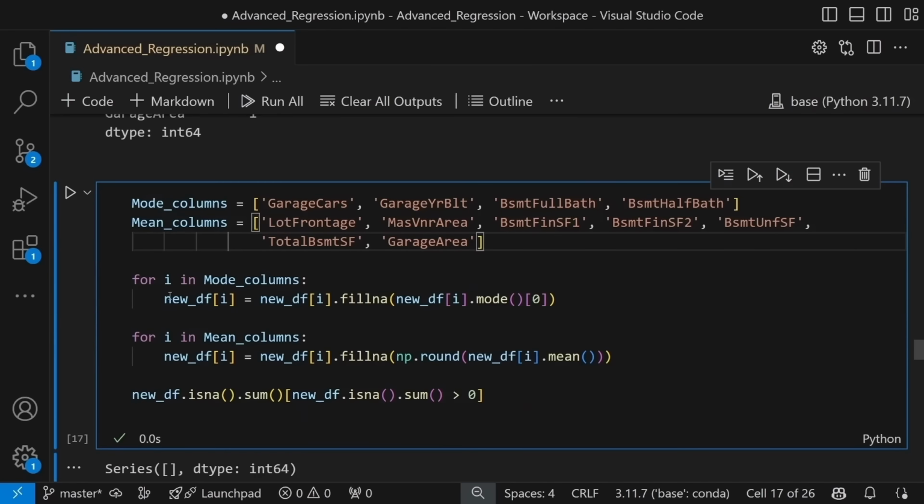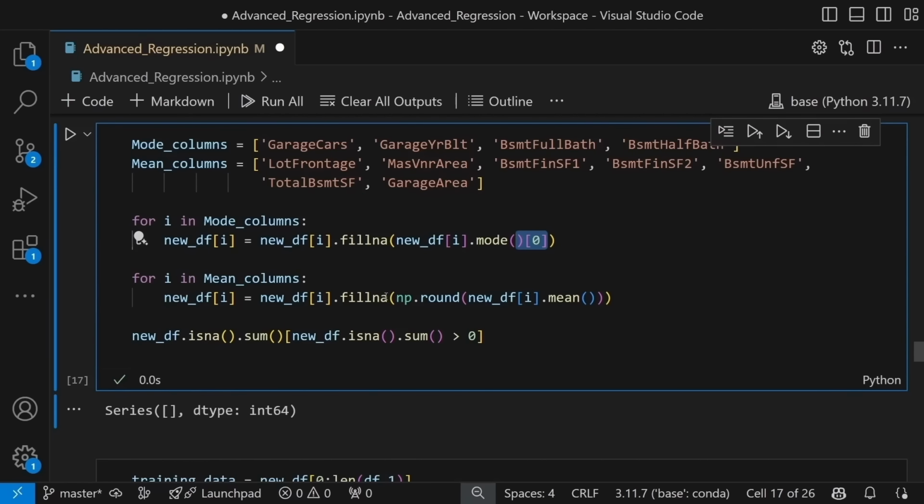All right, and then I have looped over all of the columns, and for every single column I have used the fillna function. You just have to see that new df of i, I'm again accessing it with the fillna function and then finding the mode of it. Just make sure that you're accessing the 0th element, as that only gives you the mode. And similarly, I have done that over here as well. I've just used the numpy round function, making sure that I don't get a floating point number, and found the mean for each and every single column to fill in the none values over there.